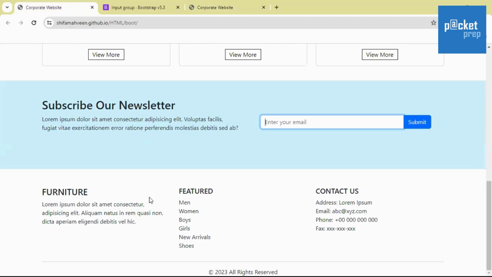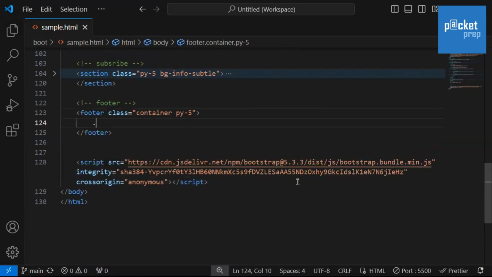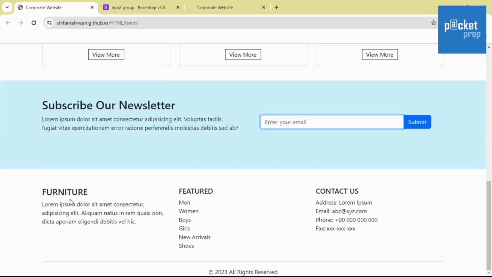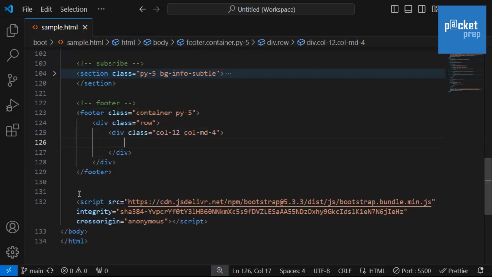And here again, it's divided in the form of three grids. So again, we're going to use the row class with three child elements. The first one, again, when it goes to mobile, will be 12 grids, but after medium screen size, it will be divided in three. 12 grids divided in three. So 12 by 3 will give you 4 grids. So like this. And in the first one, what is it displaying? Furniture or something about your company name. So H2.